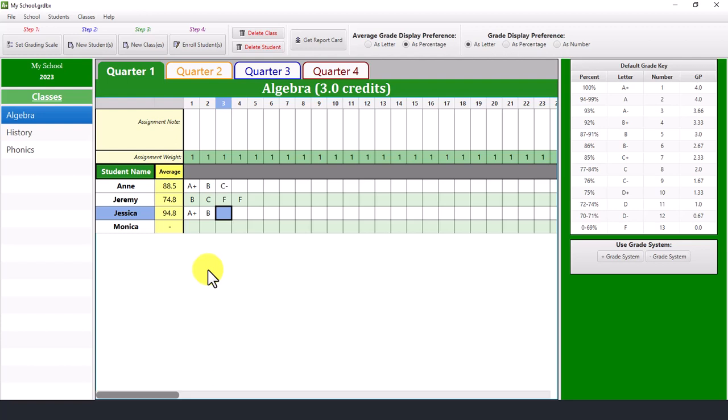A fourth method to enter grades is to type in a pair of numbers separated by a space. The first number indicates the number of lost points, or the number wrong, and the second number represents the total possible points for the assignment. For example, if the student got 3 wrong out of a total of 10 problems, the grade could be recorded as 3, space, 10, and the program will automatically convert this into a letter grade. Note that the order in which you enter the pair does not matter. In this example, typing in 10, space, 3 will result in the same grade.